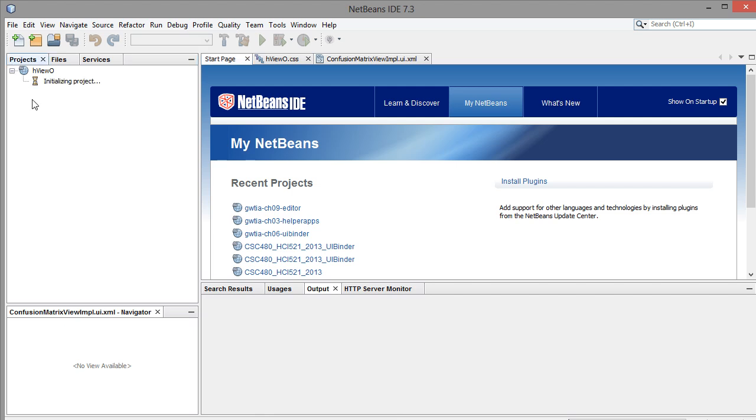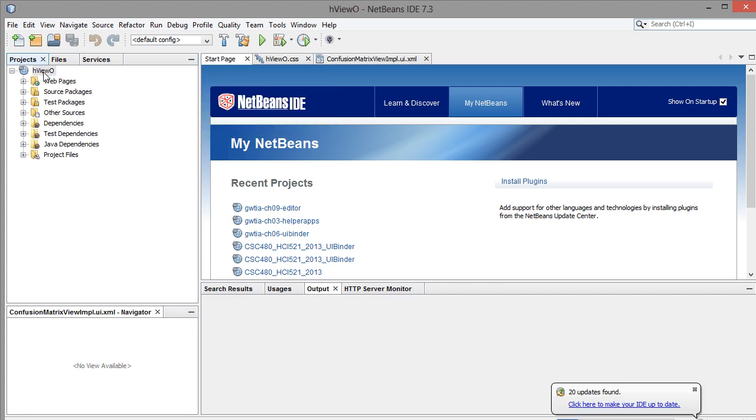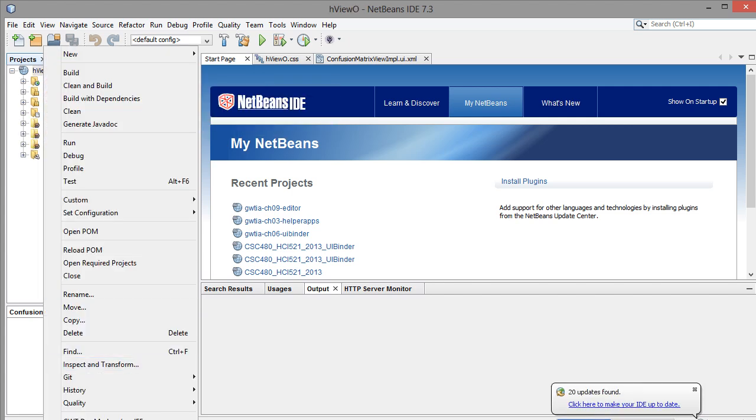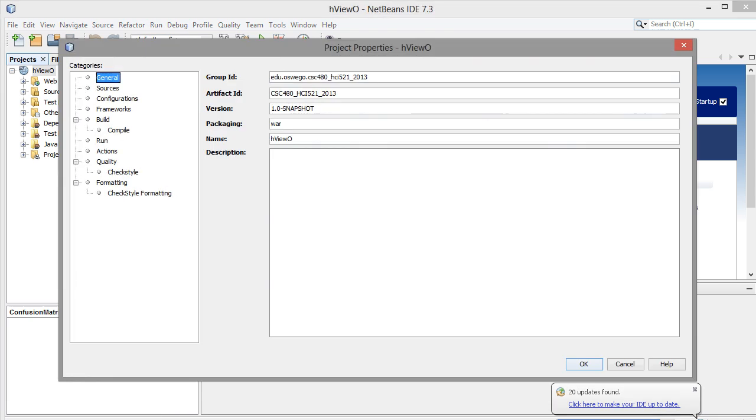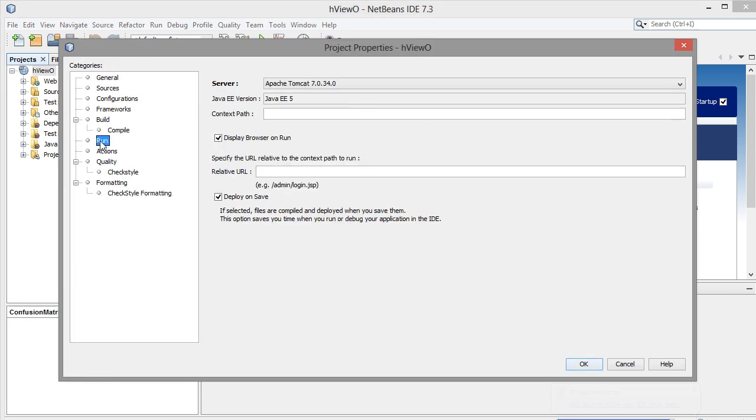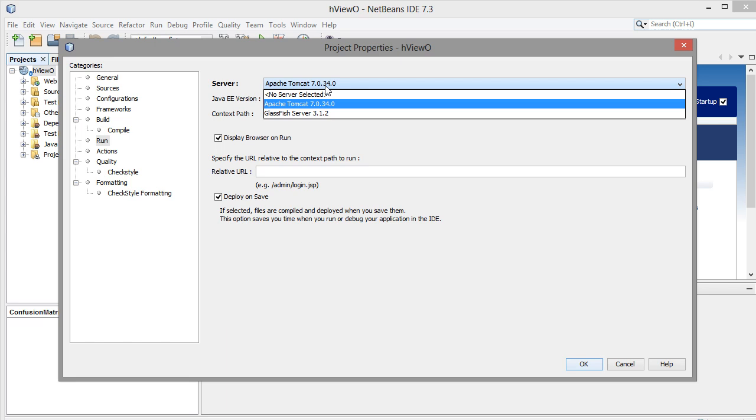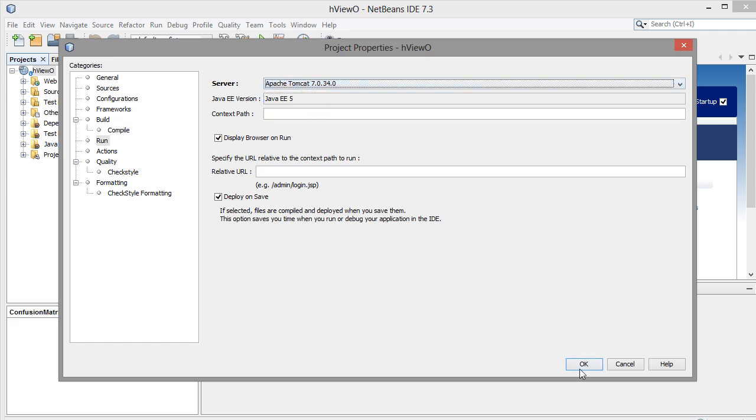One of the things to keep in mind is that when you're working with hViewO, it is a web application, so you're going to have to host it somehow. In my application, if I look at properties for the project, I'll see that in the run component, I actually reference Apache Tomcat. So you're going to have to host this with some sort of web server. Tomcat is the preferred server. I remember running into some problems running with Glassfish. So if you're running NetBeans or Eclipse, Apache Tomcat is the preferred server for this application.